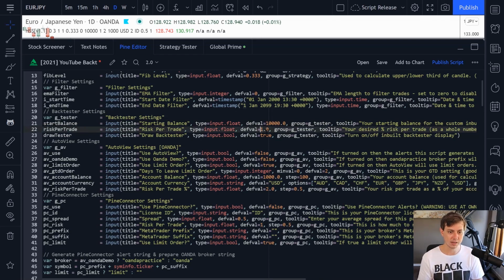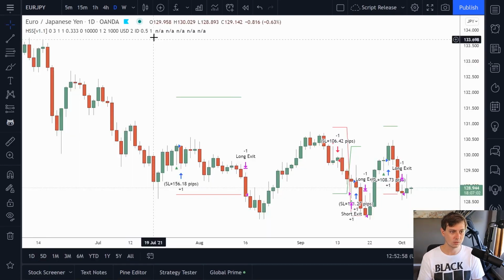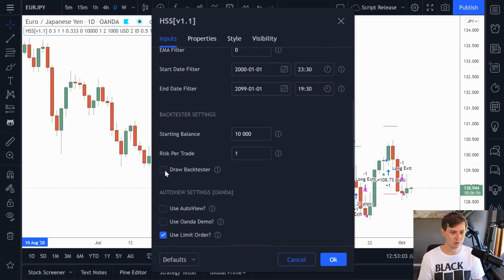And this 1% risk will adjust based on our account balance. So if we lose a few trades, it'll decrease our risk, our position size. If we win a few trades, it'll increase our position size. Then we have our draw backtester setting. So this is just a little checkbox that turns on or off our backtester display.